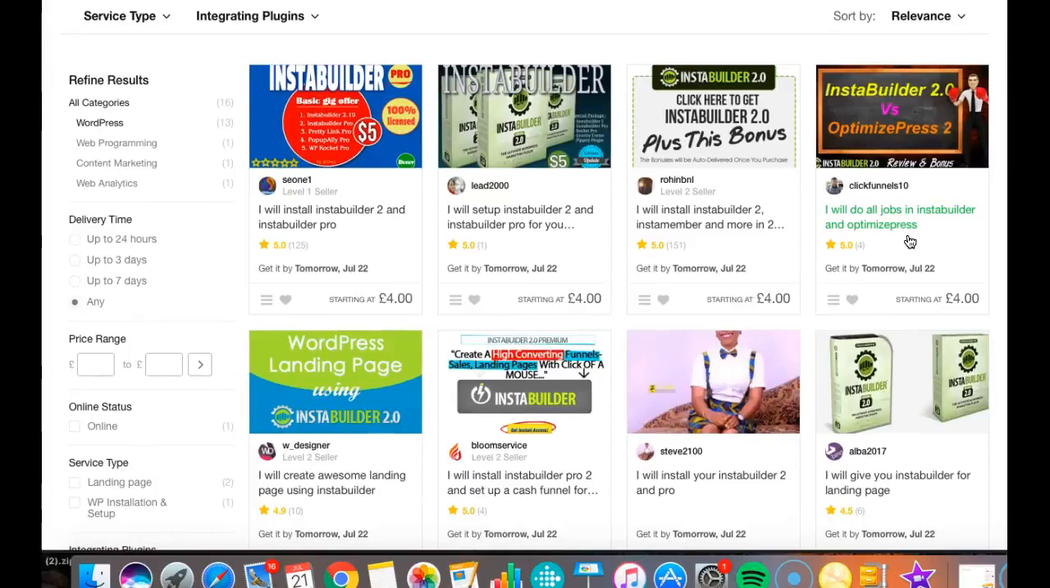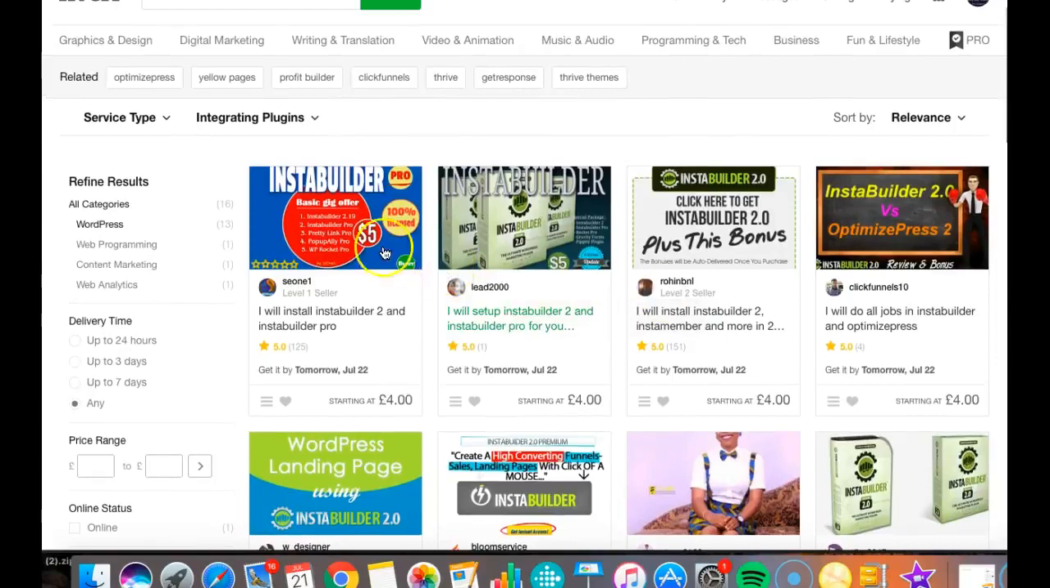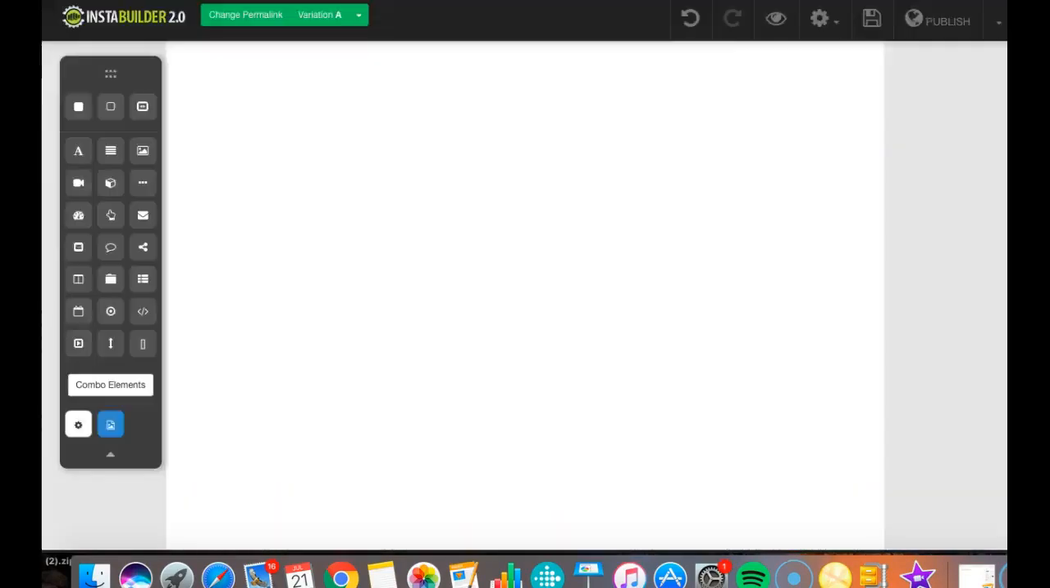And as you can see, they'll install it straight away or by tomorrow. And it's going to cost you $5. So it doesn't get any easier than that. So let me just shut this down. So this is Instabuilder. This is the page creation. And you've got loads of icons on the left here. Titles, texts, insert pictures, insert video, insert boxes, dividers, countdown, pictures, opt-in forms, tons and tons of stuff.